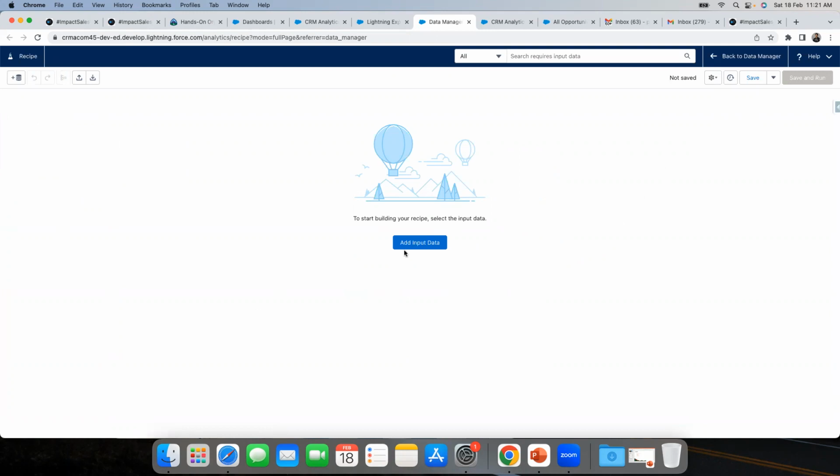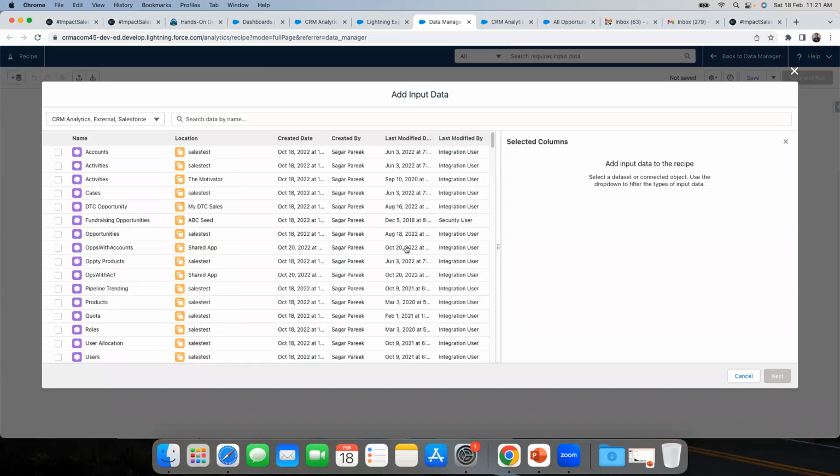First of all, I need to click on add input data, and then I will select the node which is the child record. Let's say I want to create a relationship between account and opportunity. What is the relation between account and opportunity? Which one is parent and which one is child as per your Salesforce knowledge? Account is parent and opportunity is child. So the rule of thumb in these analytic tools is to get started with the child records. In our case, opportunity is the child.